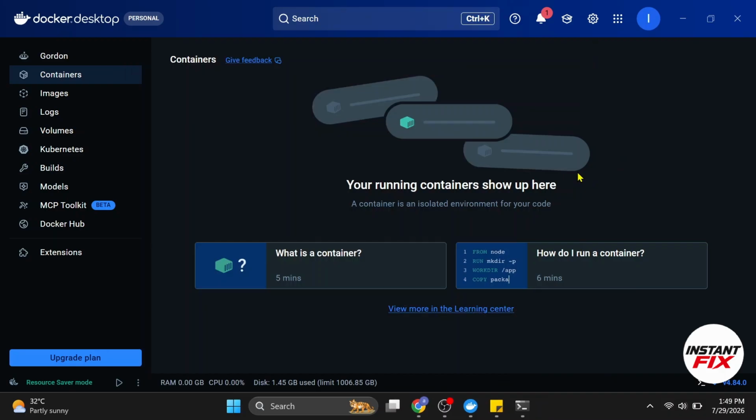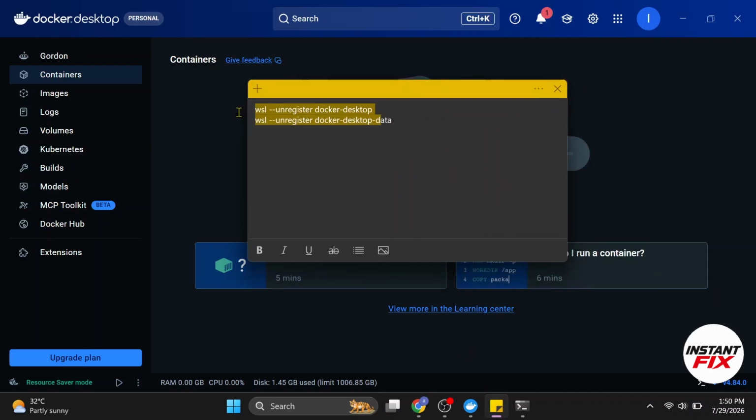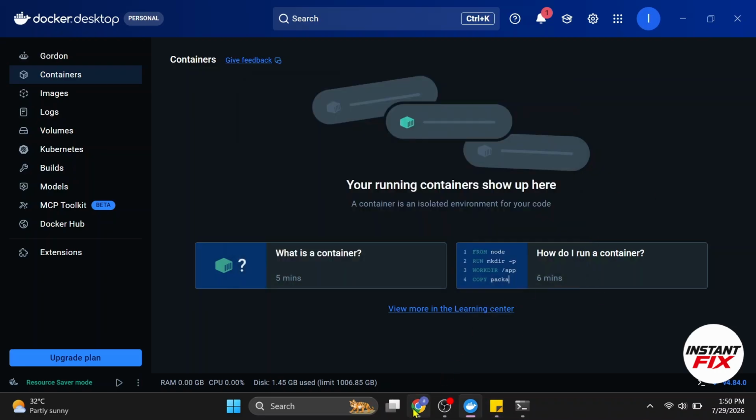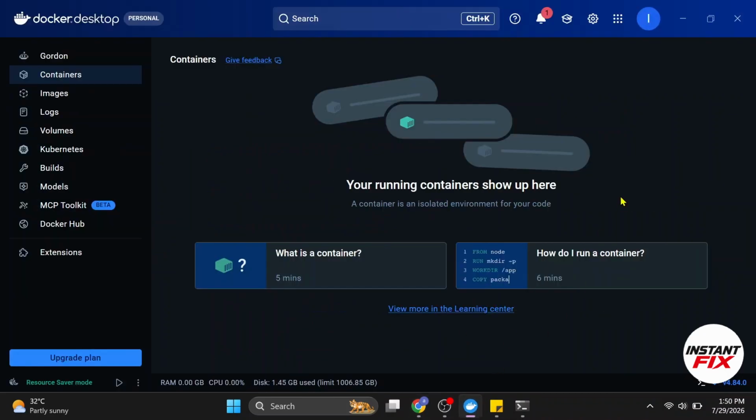And if nothing helps for you, then you gotta reinstall WSL, that is the last resort. So you gotta type in these commands, that is wsl --unregister docker-desktop and wsl --unregister docker-desktop-data. Then reinstall Docker Desktop, which recreates the WSL distribution. So one of these fixes will help you solve your issue. And that was basically how you can fix the Docker Desktop WSL update failed error.